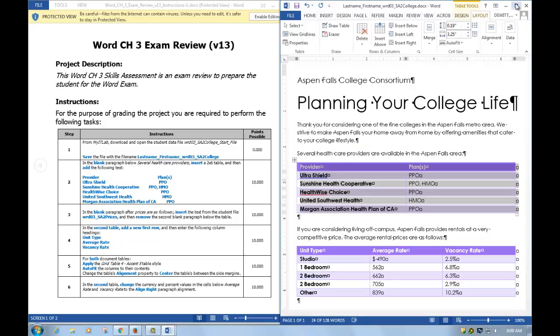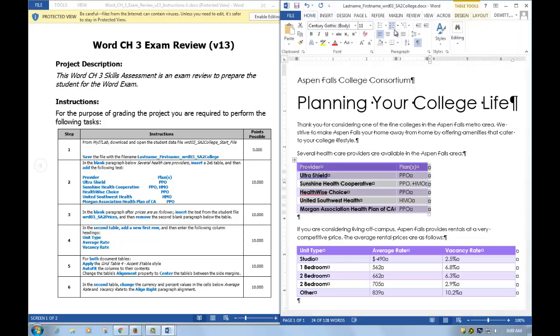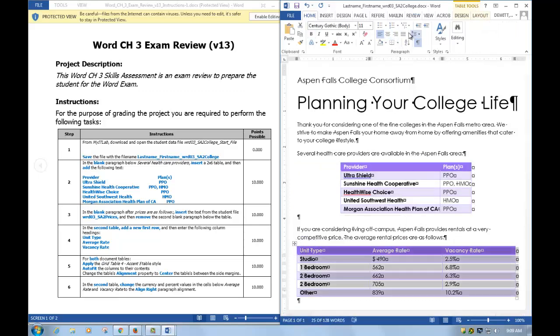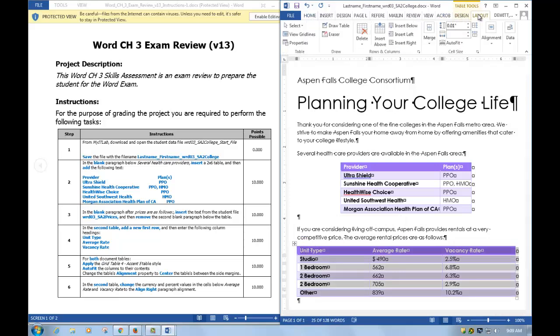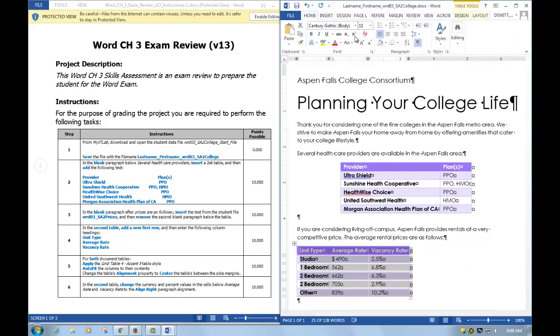And I'm going to maximize this so you can see. If you click on Auto Fit right here and then Auto Fit Contents. And then they want us to center it. So I'm going to go to Home and use my center button. And do the same thing to the second table. Select the table. Go to the Layout tab in Table Tools, click on Auto Fit and Auto Fit Columns. Go to Home and center the table.